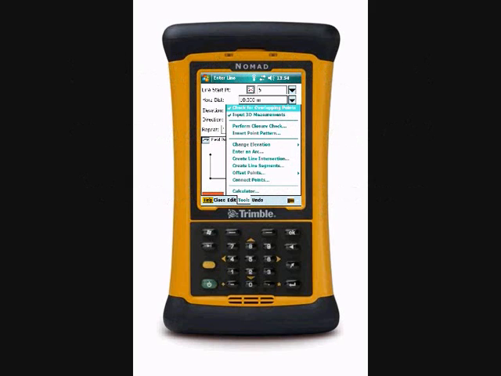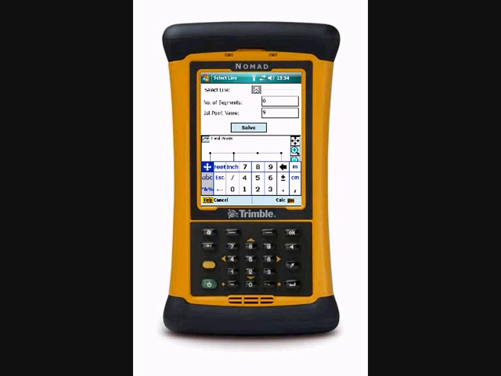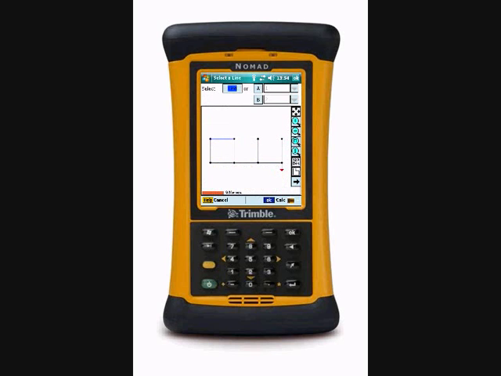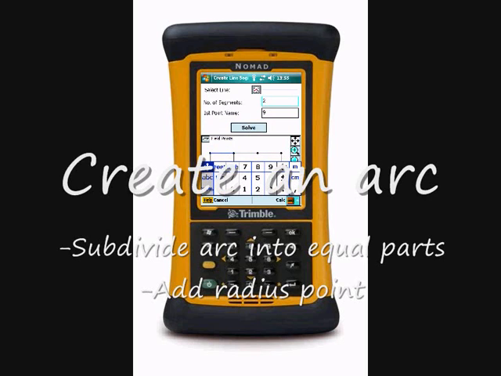Now we're going to look at subdividing one of the lines that we've just created. To do this, all we have to do is select the line we want to subdivide and tell it how many portions we want to divide it into.